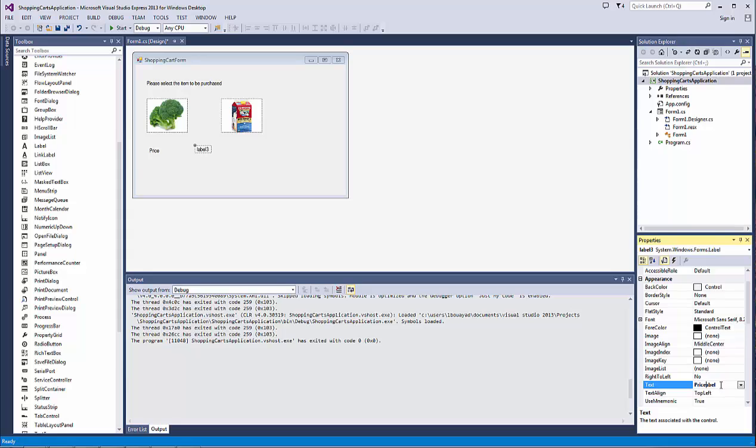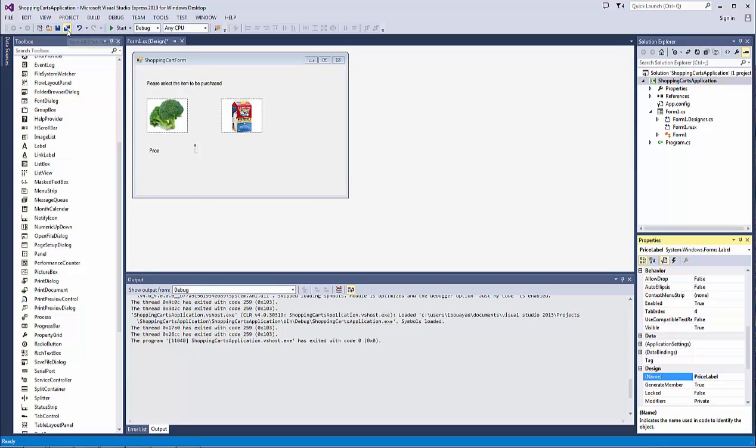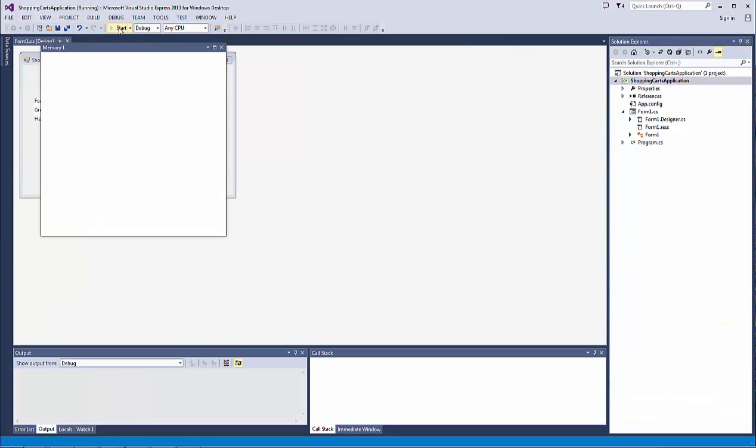Actually change the name, not the text of the label. So as far as the text is concerned, I can have it empty. What I really want is to change the name. Let's save. So now we have a prompt, we have two images, and then we have price, and then this price label is now empty.